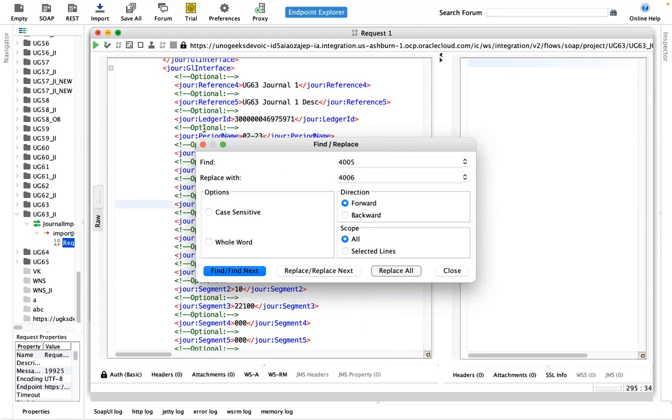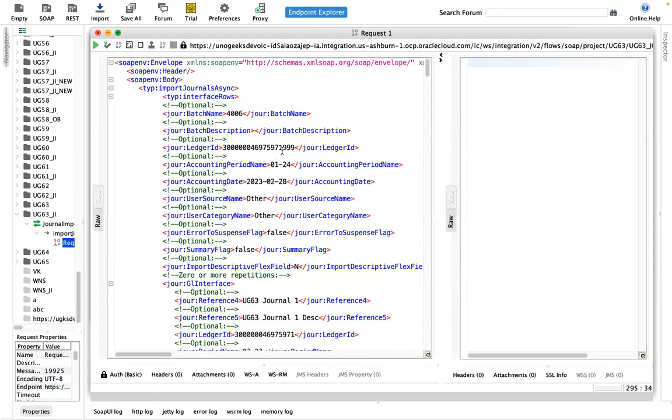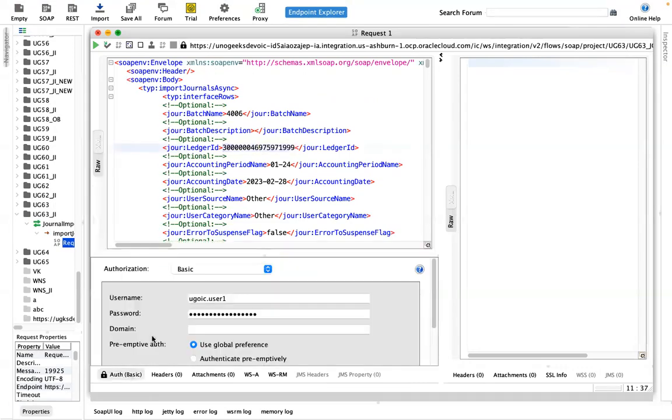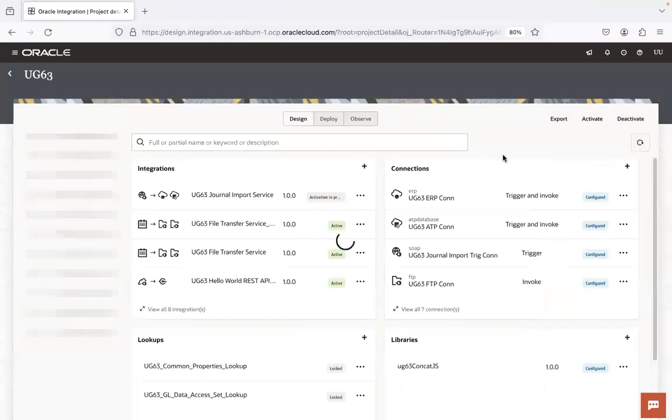I'll increment the batch identifier. And we still have that invalid ledger ID. And we are entering the OIC details here as a basic auth. Now we go ahead and fire off a request. Let's see if this service is up and running.